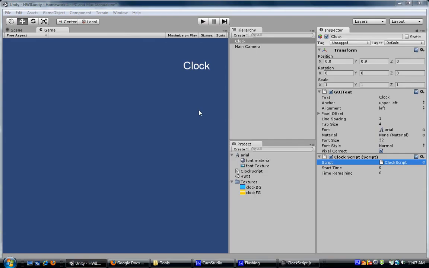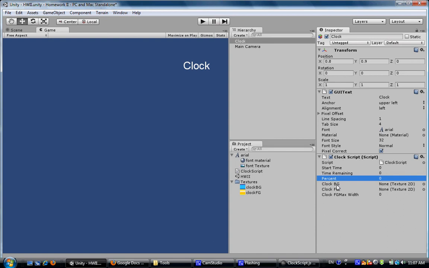Now go back to Unity 3D. In the hierarchy category, click on the clock scheme object and find the script that is attached to this clock object. Now you can see our variables are shown here: the percent, the clock background, and the clock foreground, also the clock foreground max width. And they don't have a value now, and we will give them values later on.